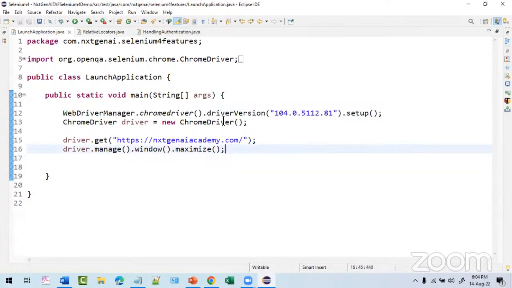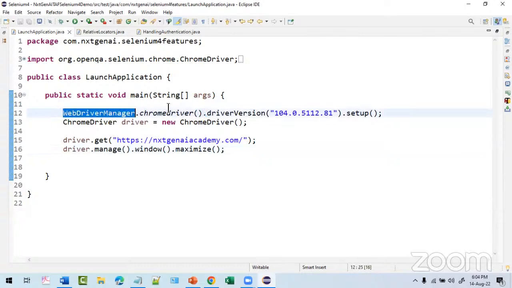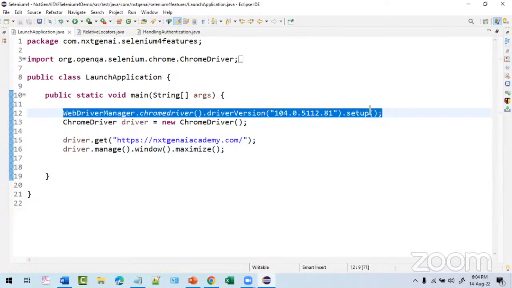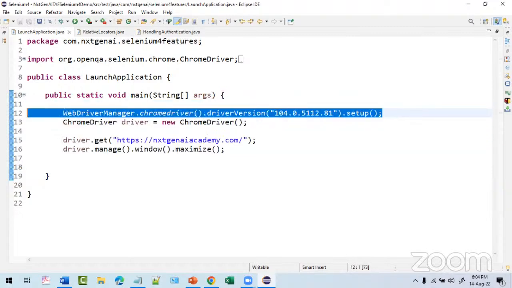In addition to that, we can also mention a specific version, because in some VDI machines, especially while working in client environments, we may not have admin access, so we can't update the browser. What we can do for the existing driver version is say WebDriver, Chrome driver version, whatever that version is, dot setup. For the existing Chrome driver, this will work. Actually, this is one of the best features. Definitely, we will face a lot of admin access issues while working in VDIs in real-time projects.